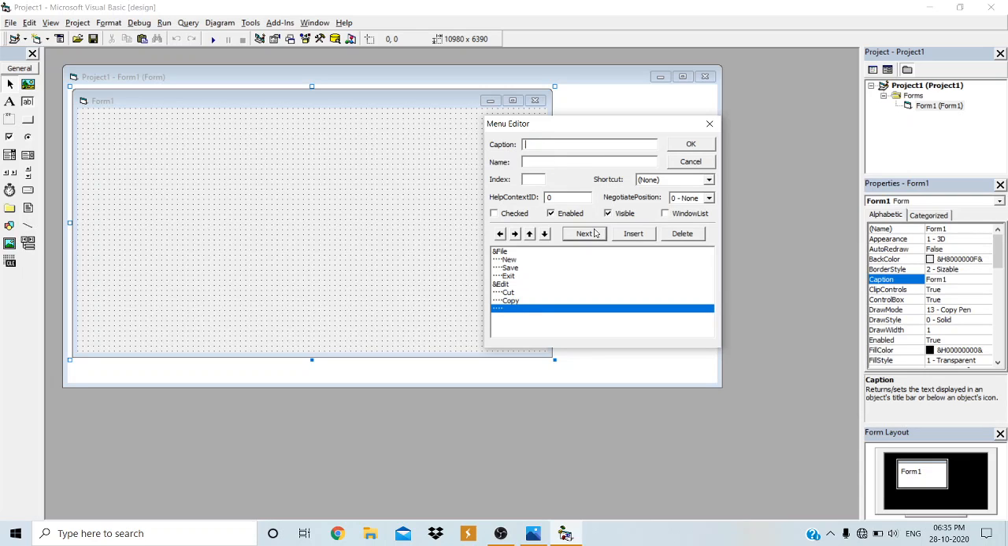Then next I want to add the next submenu under edit only, that is copy, and the name is menu copy. Then the third submenu I want to add is paste, with the name menu paste. Fine.